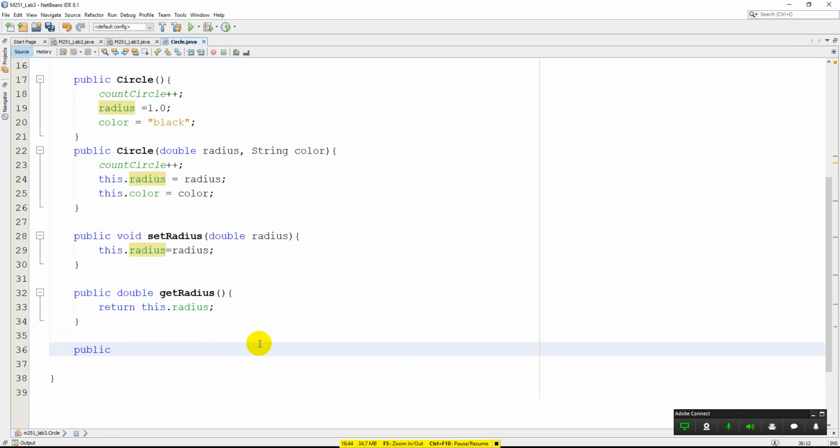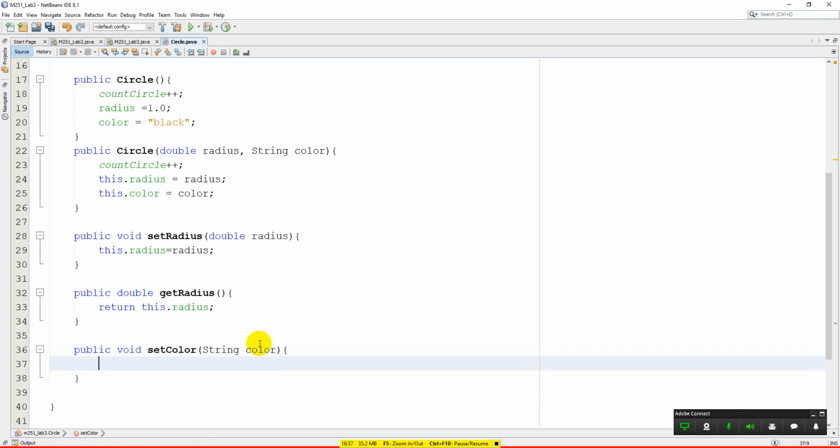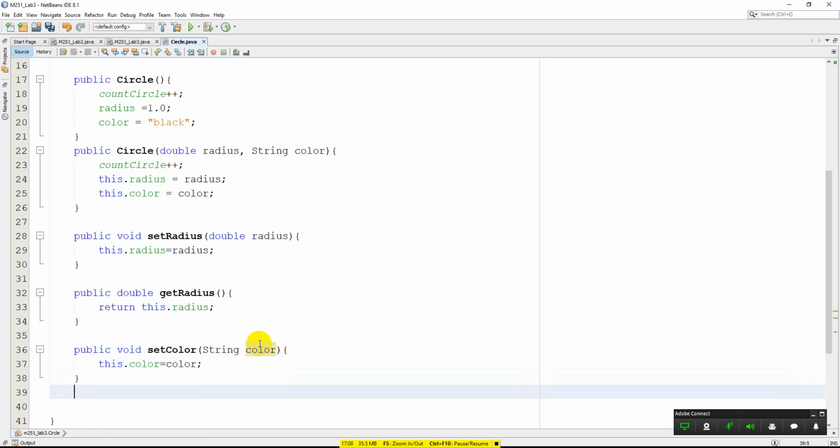Public void setColor of String color. Then this.color equals color. So this is setColor. And how about the getColor?